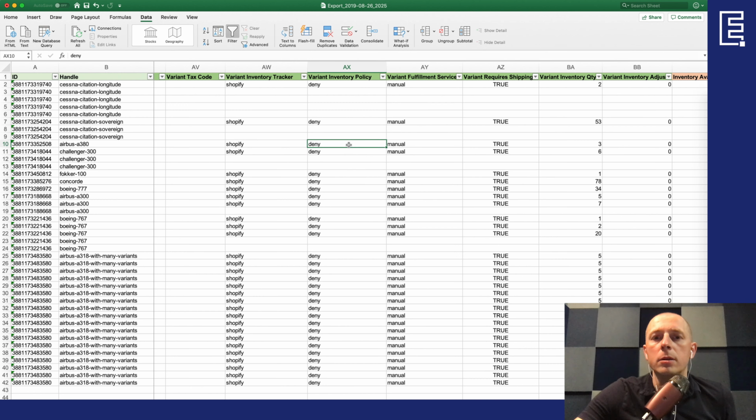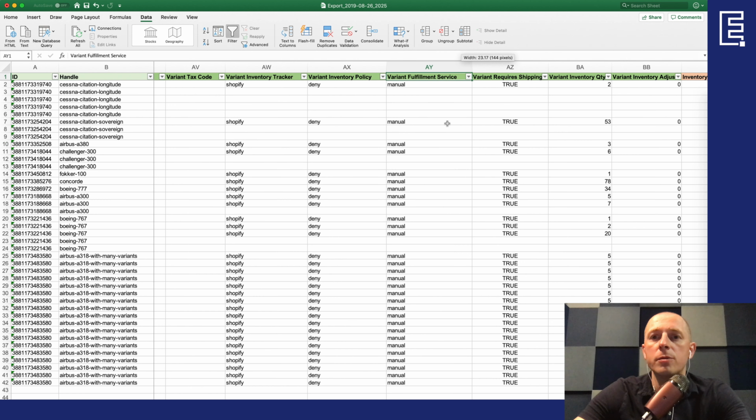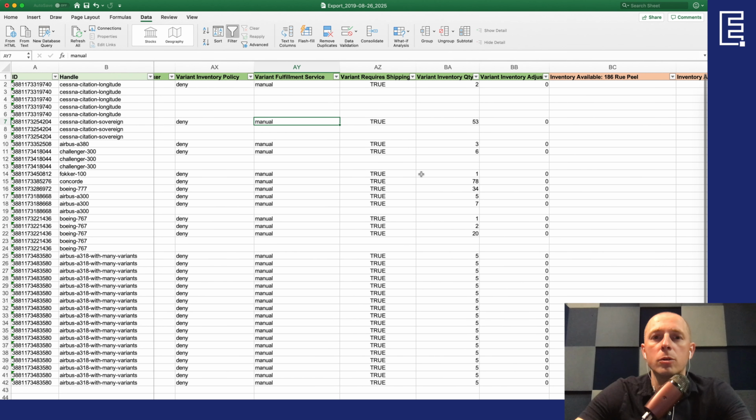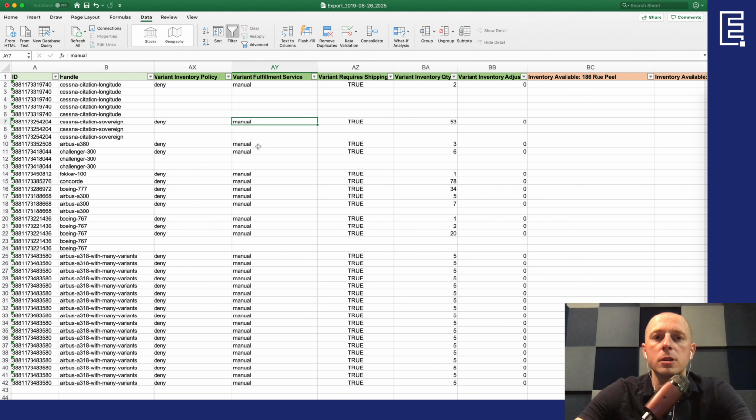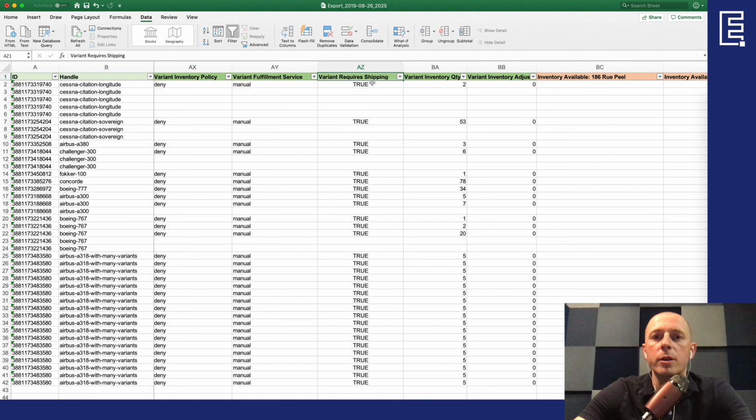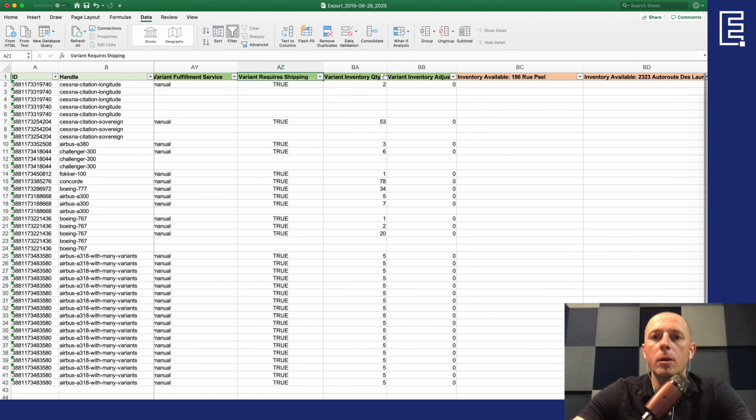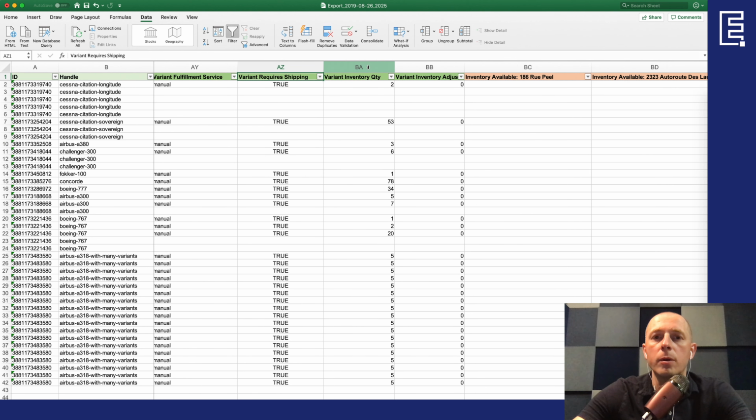And for the other options, you can see our documentation. So the variant fulfillment service is how it's being fulfilled. At the moment it's manual, but you can also attach fulfillment services and set their handle here. Then whether the variant requires shipping. Then comes the variant inventory quantity and the inventory adjust.